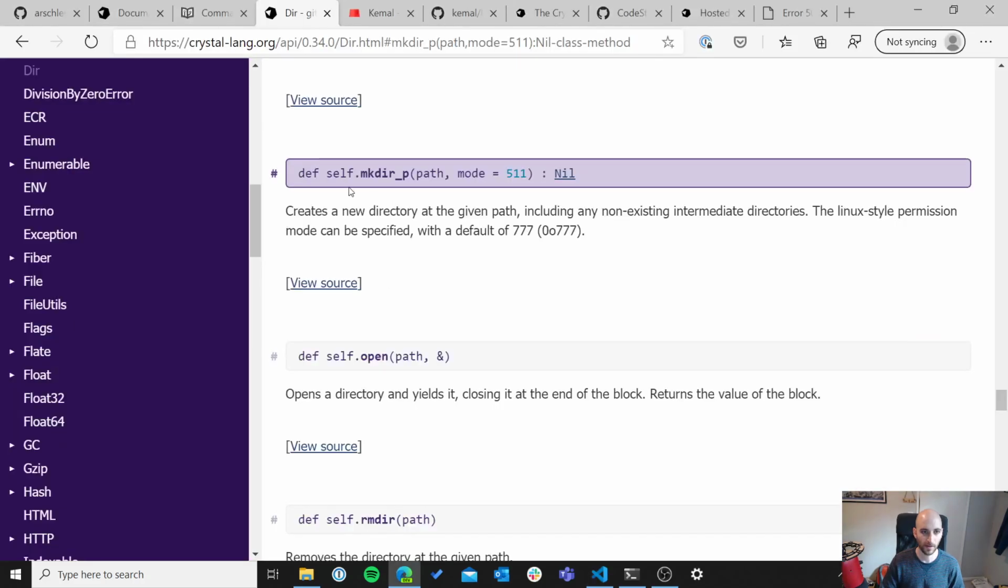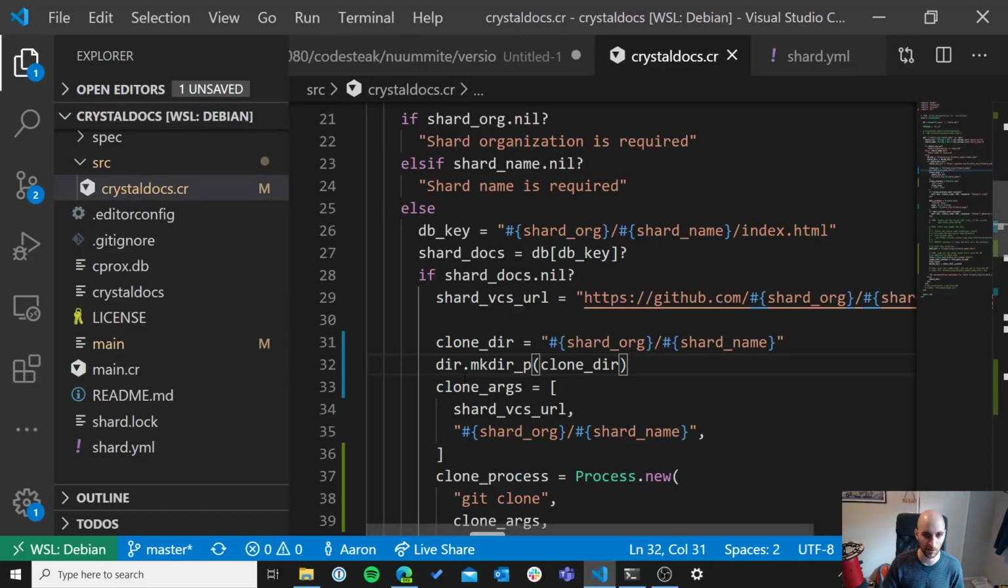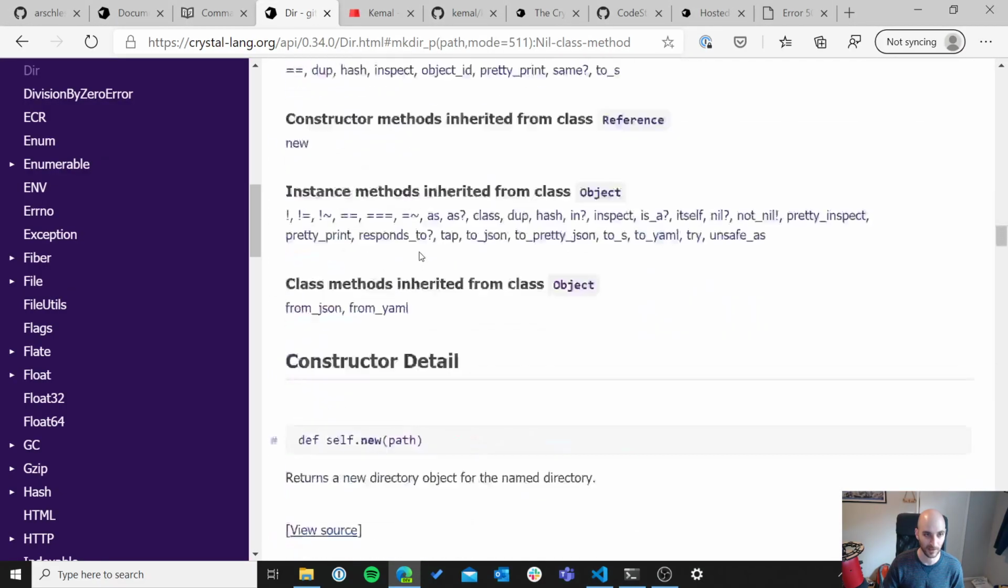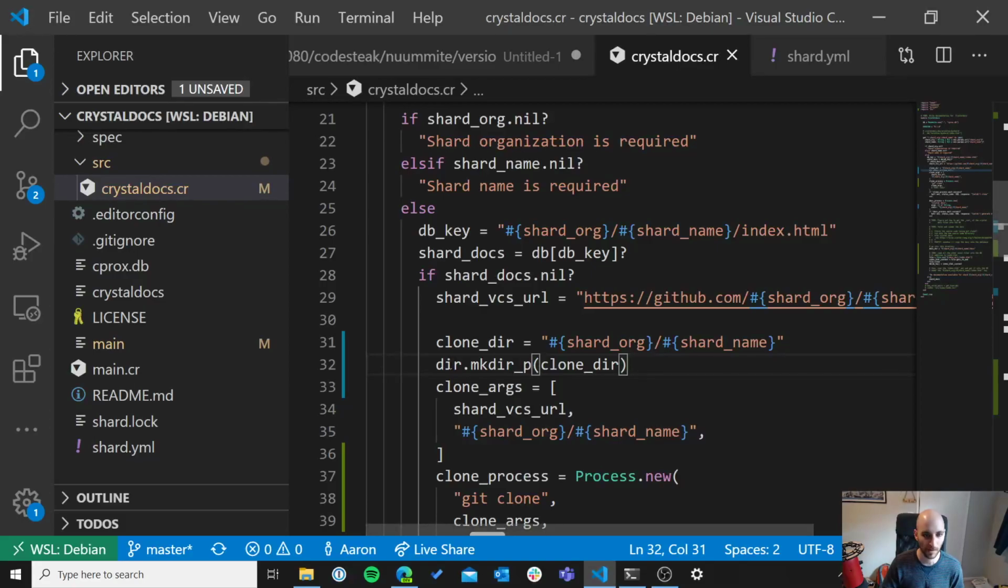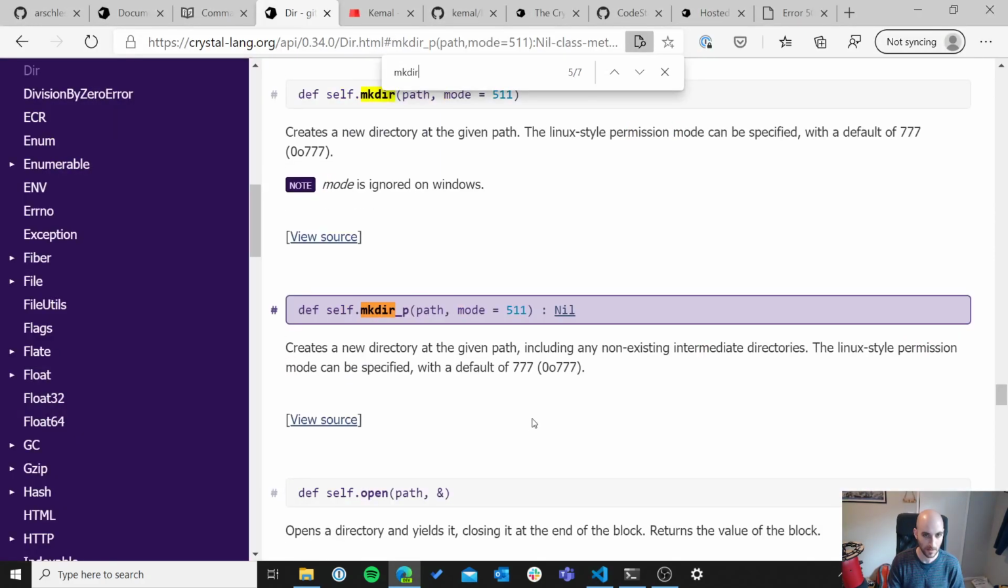And by the way, this self dot means that it is a class method. In other languages, that would be like a static method. Like I know C++ would be that. I think Java and C#, it's called the same thing. So it means that you don't create an instance of this dir class. You don't create an instance of this. It just lives under the dir namespace. Actually, it lives under the dir class. So there you go. So we're cloning the directory, and that returns nil.